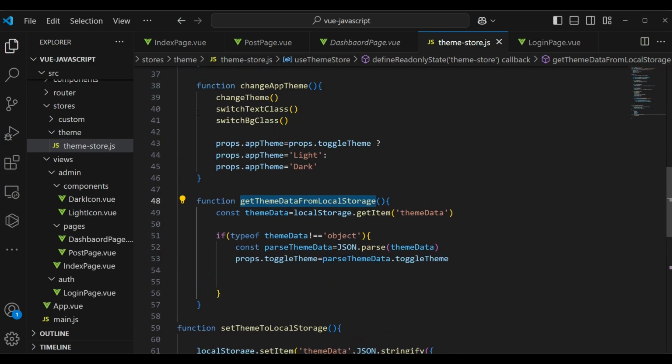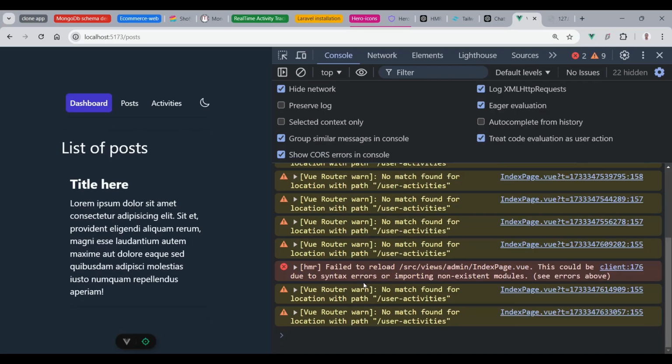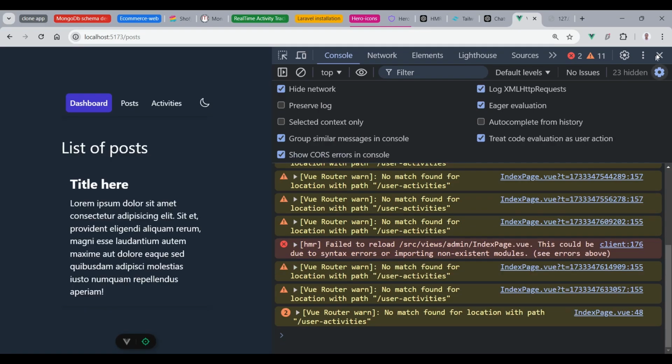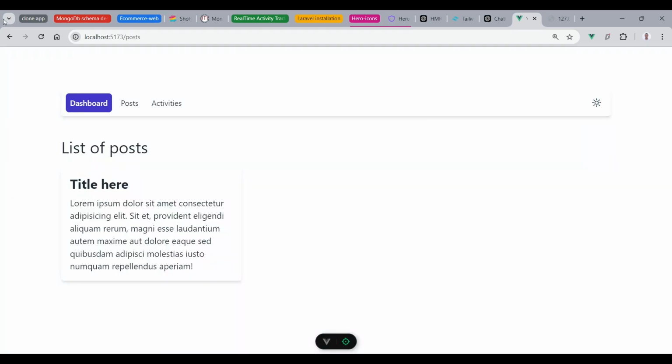I'm passing these two functions, switchTextClass and switchBgClass function. I'm going to copy it, and then I'm passing it inside the if statement, and then you're going to see what we're going to get. And then I'm going to try to refresh the page, and then we're going to see if we're going to lose the theme that we just set. We don't lose it. And then I'm going to refresh the page again, and you can see it works pretty well.